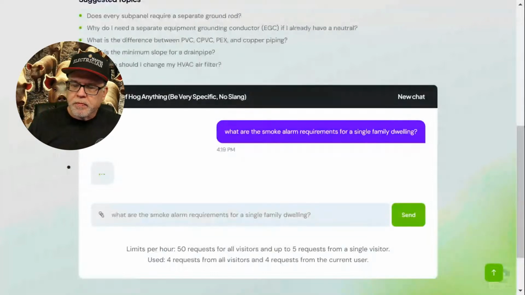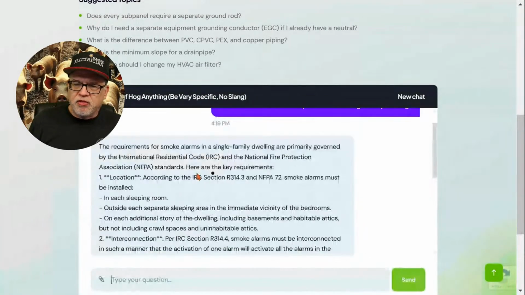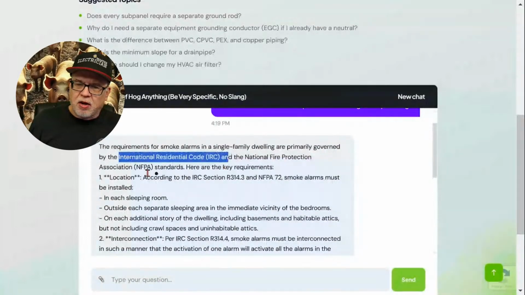All right, the hog is thinking. You see the little dots right here moving. All right, so the hog also looked at the IRC, and it also looked at what? It also looked at NFPA 72.